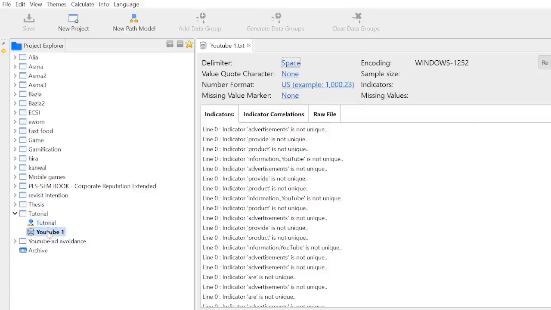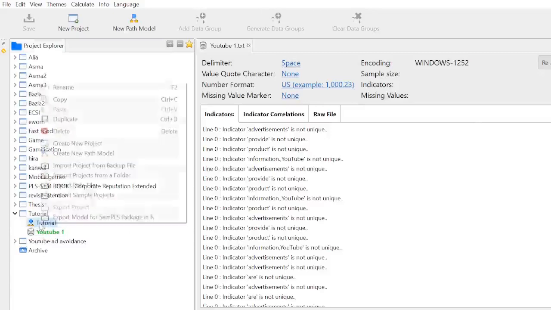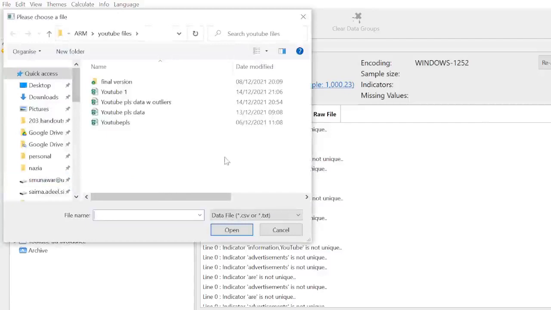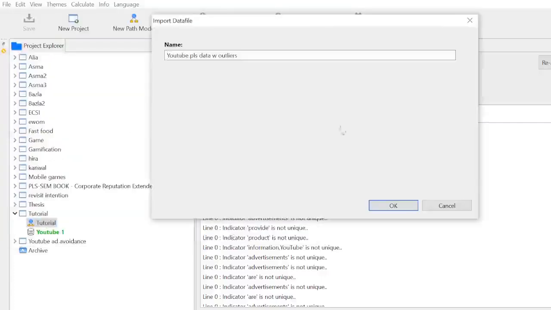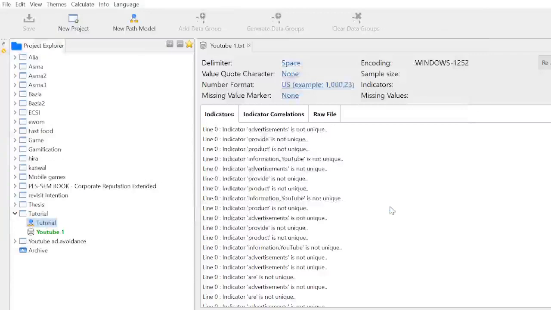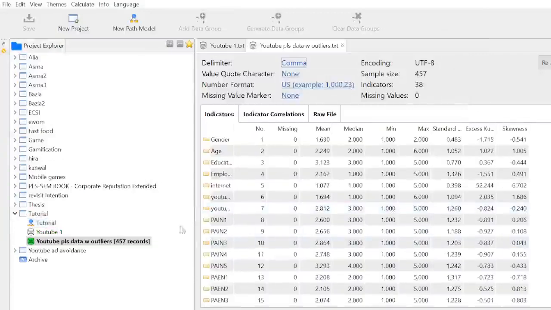Now I'll keep my cursor on one of the two files over here, right click, and then click on import data file. It's going to the same folder. I'm choosing this file, YouTube PLS data with outliers. And here we go. It's still the same name. Now look at it. Same file, same data. The only change that I made was the row headers, and everything came out nice and fine.